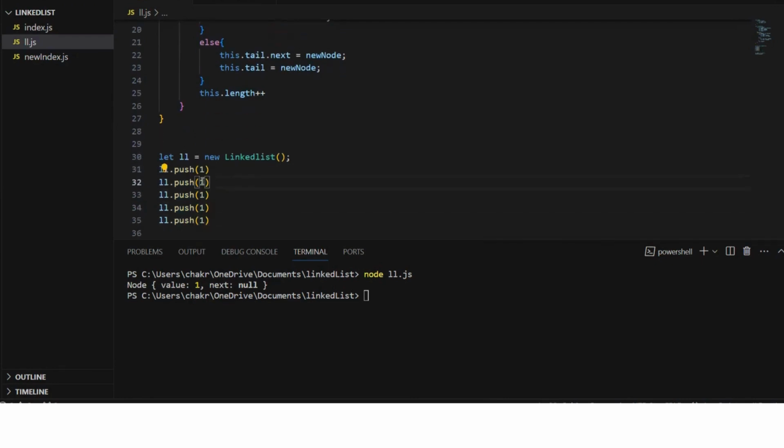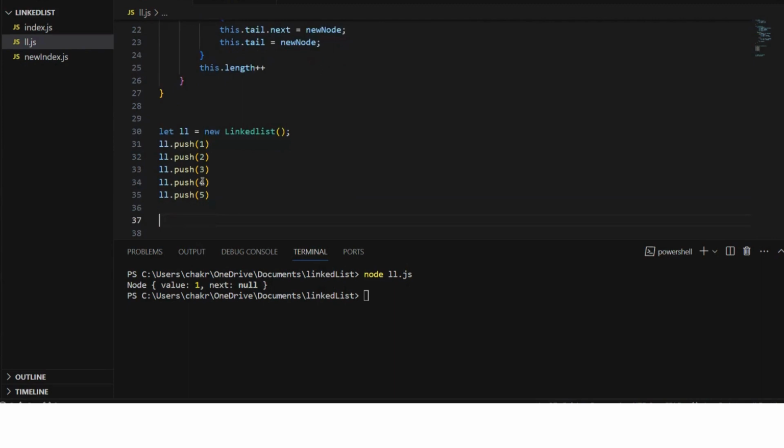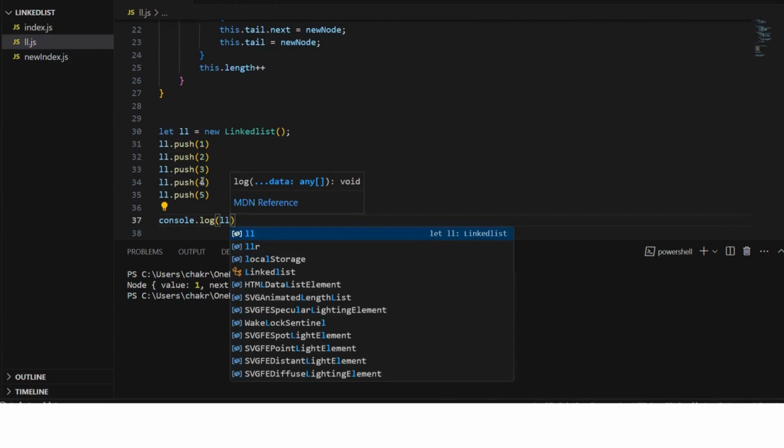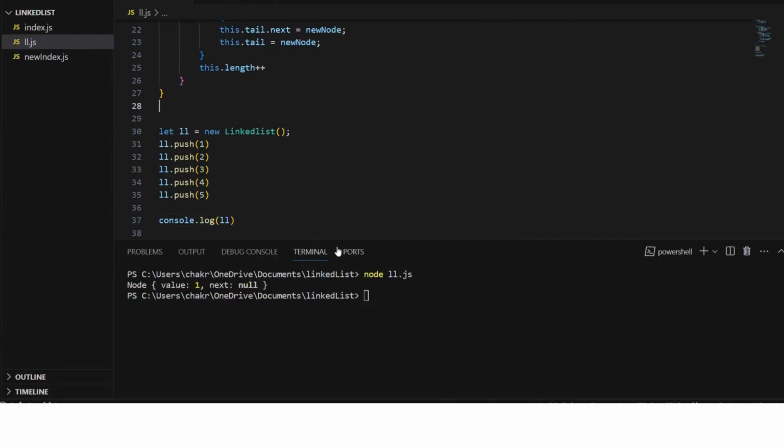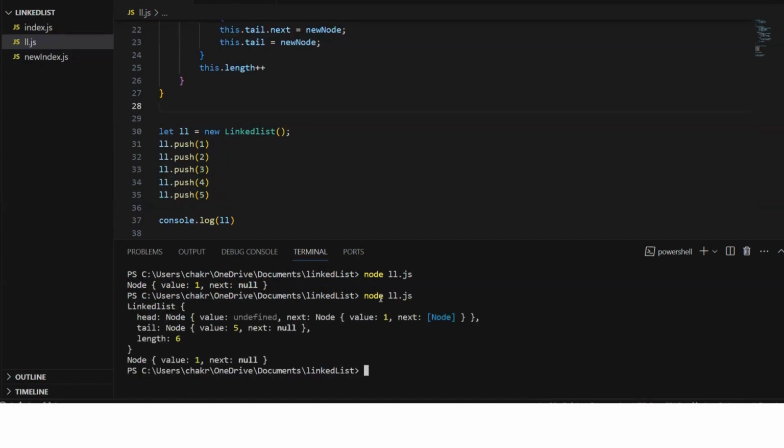Okay, so then this would be 2, this would be 3, this would be 4, this would be 5. Okay, and same thing we will do, console dot log ll, right? Now node ll dot js. Okay, you see, why is it coming undefined? This head is coming as undefined.